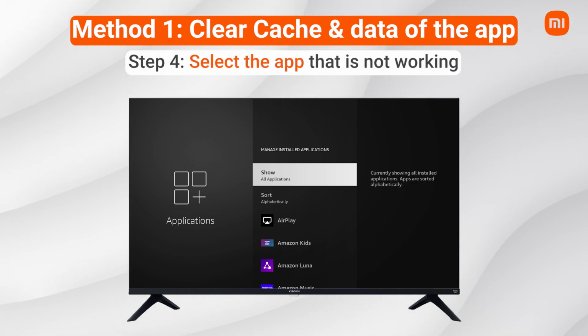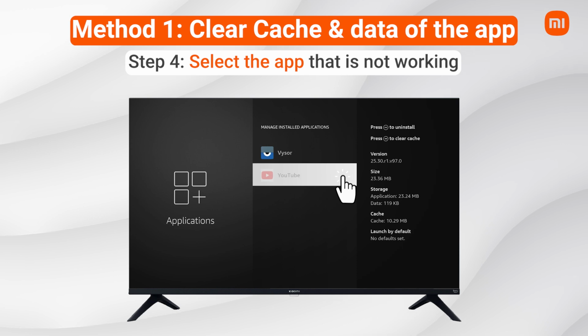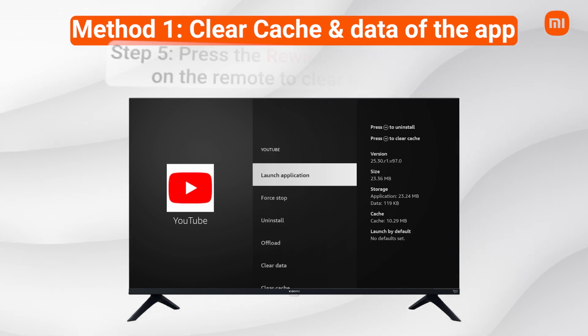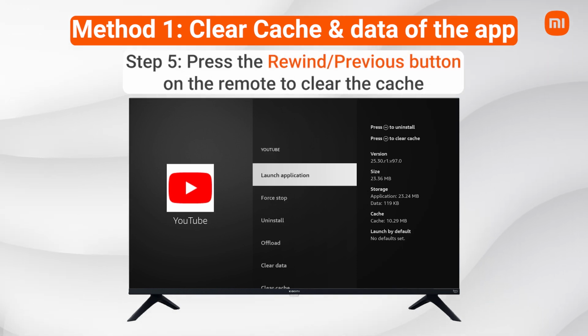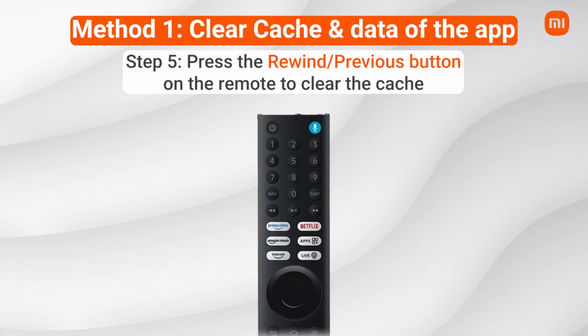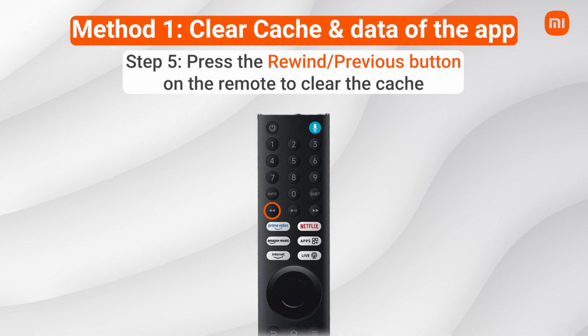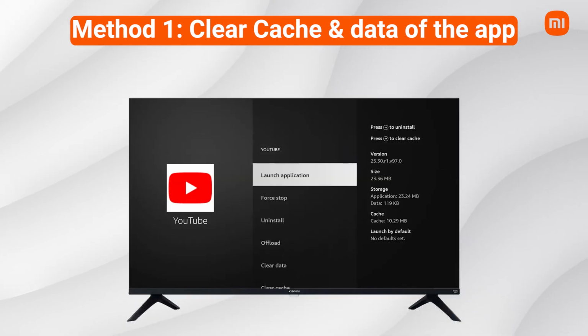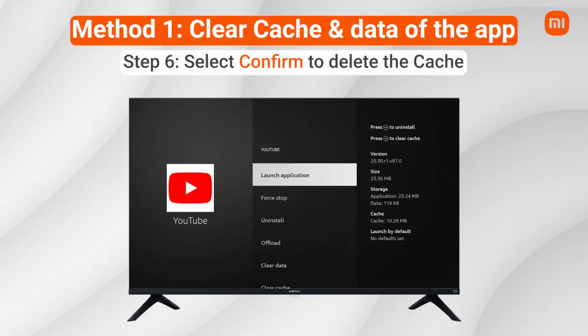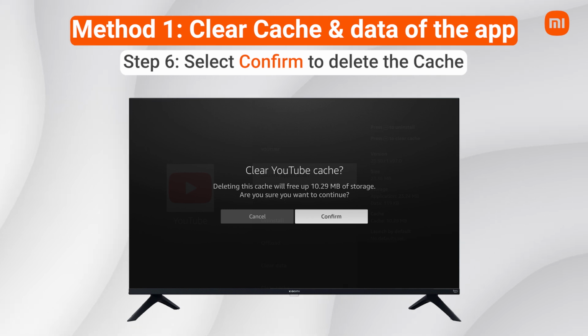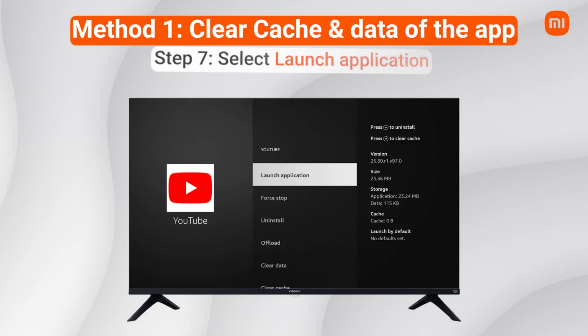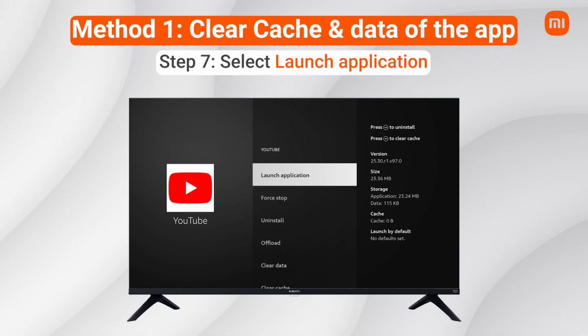Step 4. Select the app that is not working. Step 5. Press the Rewind Previous button on the remote to clear the cache. Step 6. Select Confirm to delete the cache. Step 7. Select Launch Application.